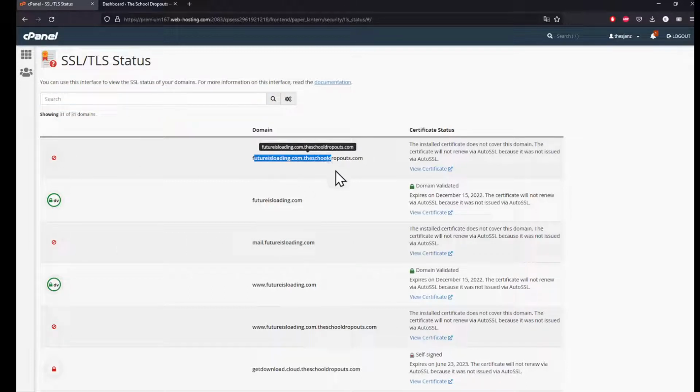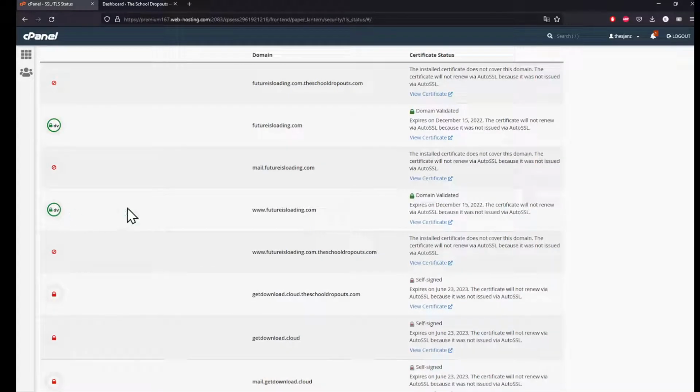So this website isn't really a website. First of all, right here is its status. It's not showing that it's safe. Right here, this one is actually safe and it already has a validated certificate.